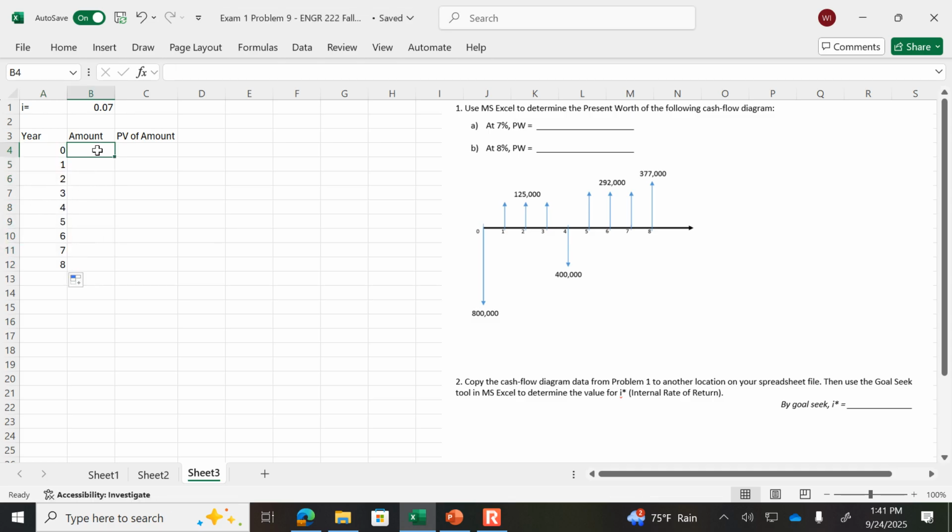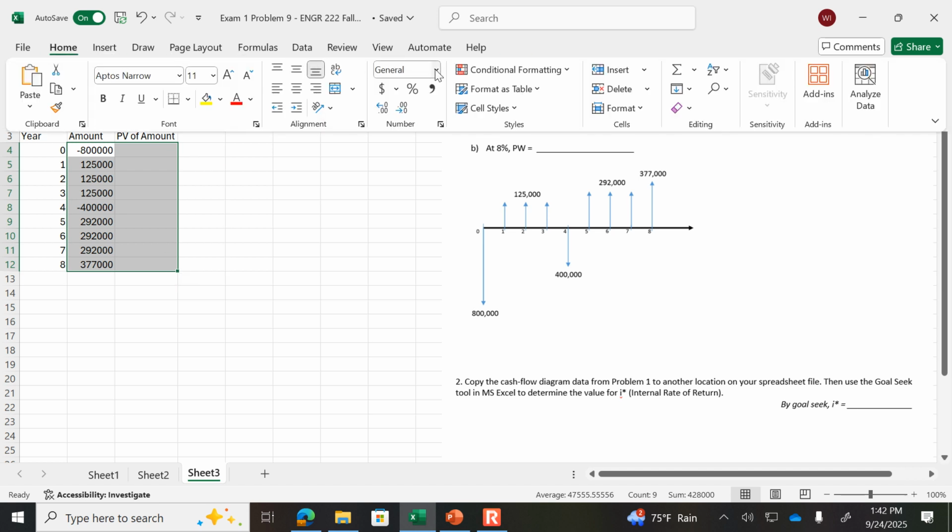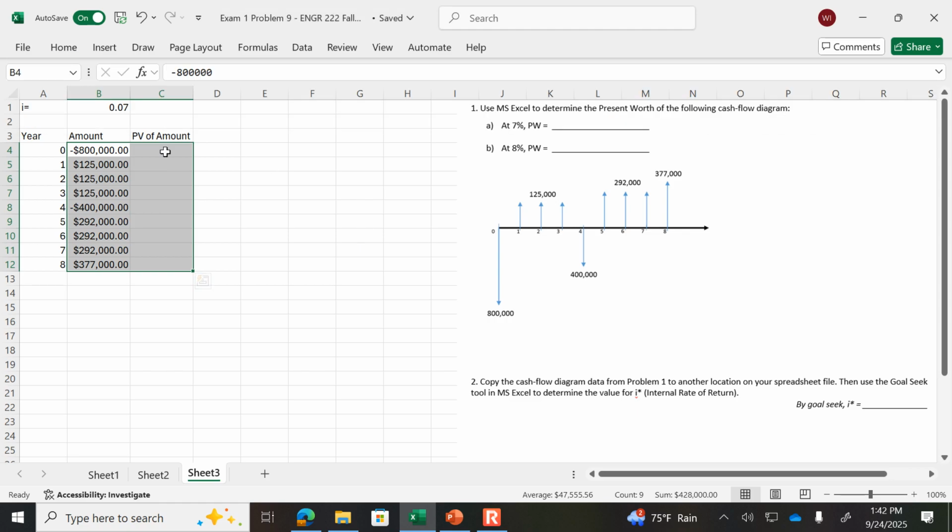And then the amounts, so negative 800,000, then 125, a couple of years, and then 400,000 outflow, and then 292,000 for 3 years. And then in the final year, 377,000. All right. I'm going to format that as currency just to save myself the heartbreak of seeing those annoying red cells later.